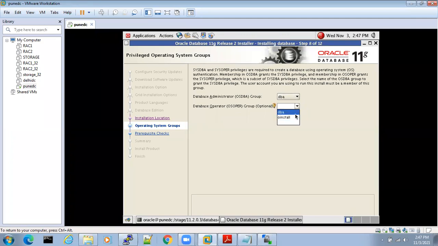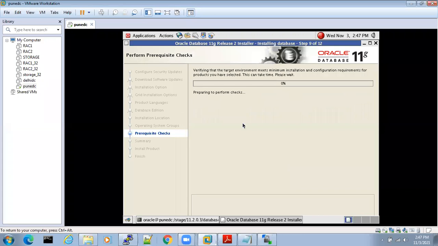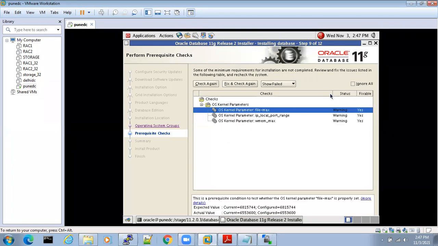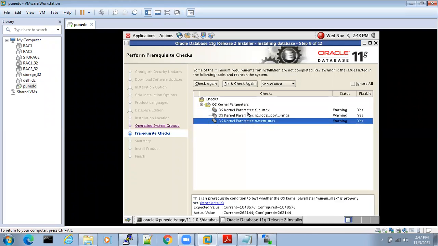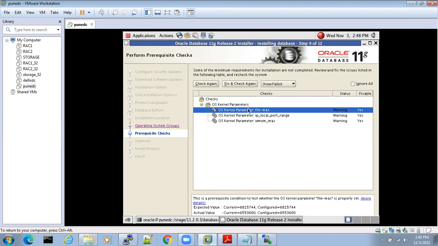DBA. Okay, fine. That's okay. Just Alt N. Now it is performing some prerequisite checks. There will be some failures, so we need to fix them. See, these are all the warnings. What is this warning? The software is not installing because of these warnings. What are these warnings? You have to check.